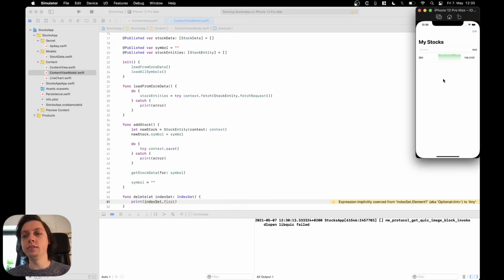Okay, so as you can see, the symbol IBM got loaded, and now we can actually drag to delete, or go into the edit mode and then click here to delete, or drag or click delete over here. Now if I hit delete, then this delete function will be called. SwiftUI automatically fades out whatever is supposed to be deleted. But if we hit done, then it comes back because internally we didn't actually delete it.